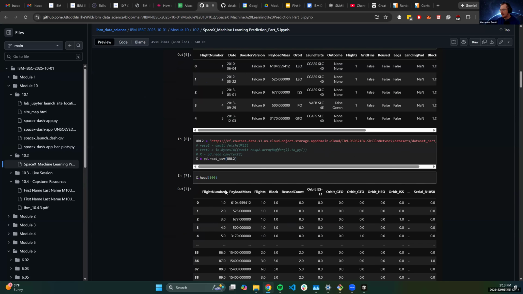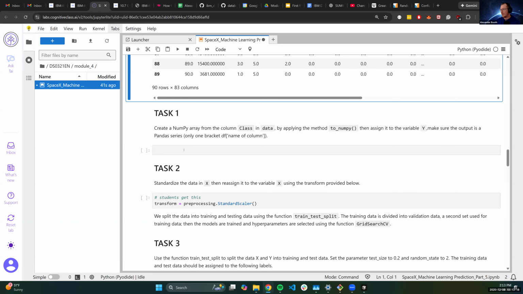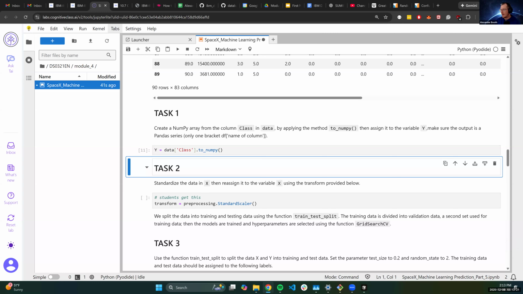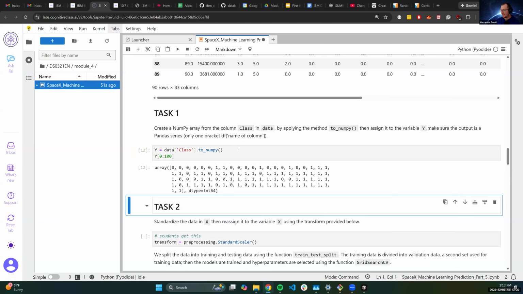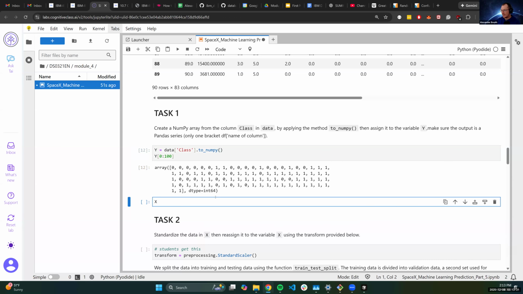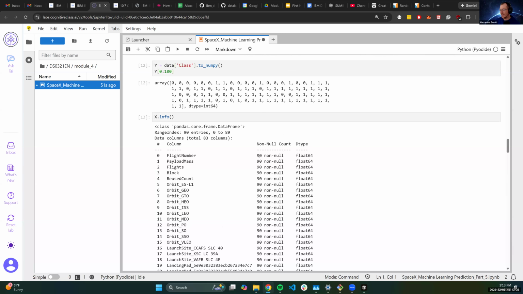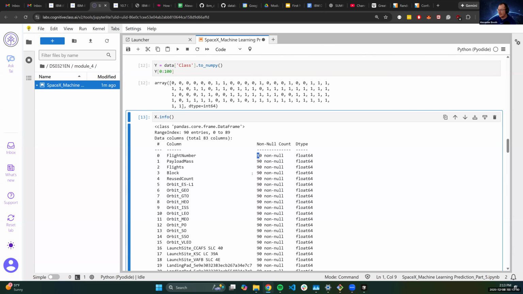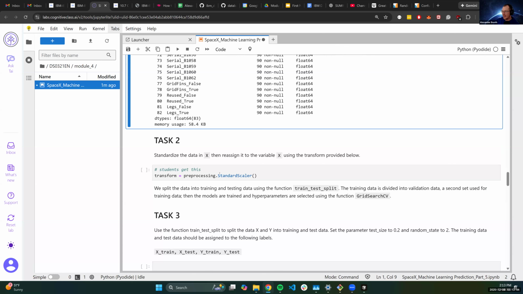And again, there are different ways that you can do this as well. You don't have to use NumPy all the time for this. But here we go. Y equals data class to NumPy. And if you're curious what Y looks like, it looks like that. And if you're also curious what X looks like, we have 90 rows. That's something you should call out immediately: we don't have a lot of data here to train our model. We only have 90 rows of data.